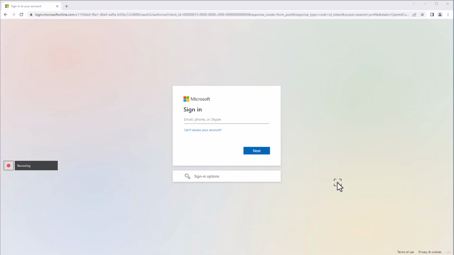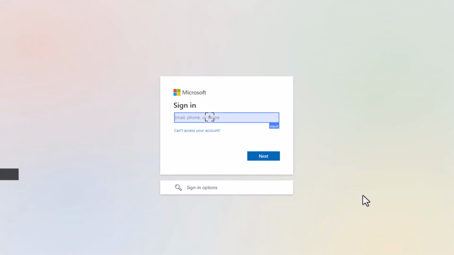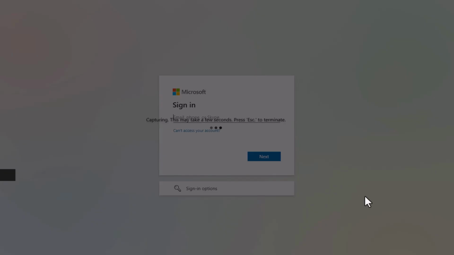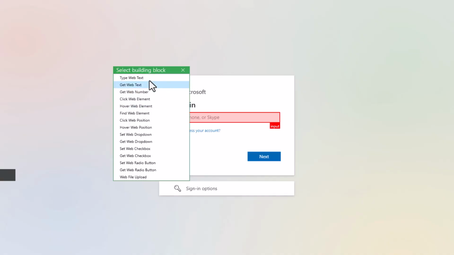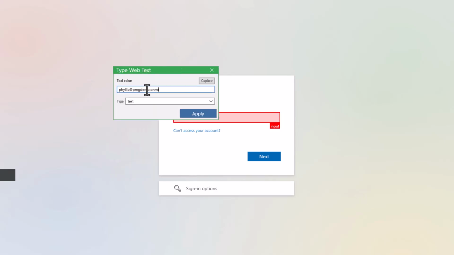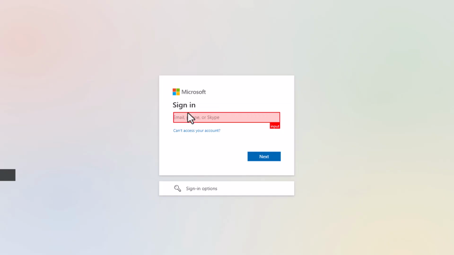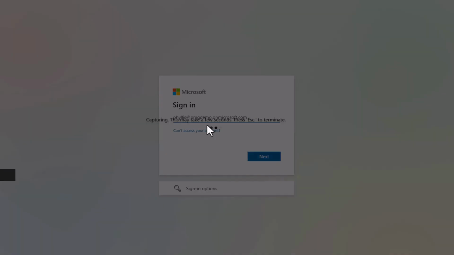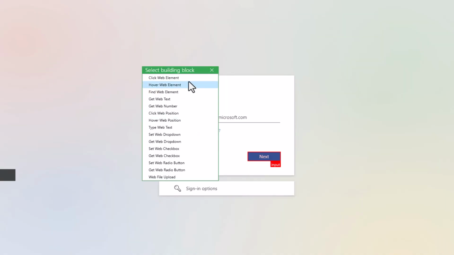Hover on the page. We can see Leapwork starts capturing the elements. Now, capture the Sign In text field and select the Type Web Text block from the list of blocks. Enter the email ID in the Type Value field and click on Apply button. This will record the step and shows the entered data in the application. Capture the Next button and select Click Web Element from the displayed option. Select Apply button.